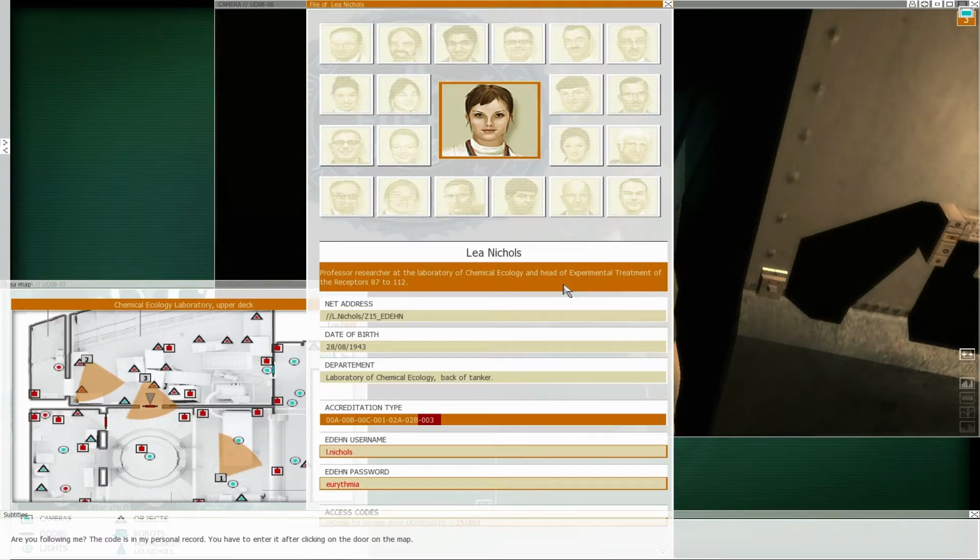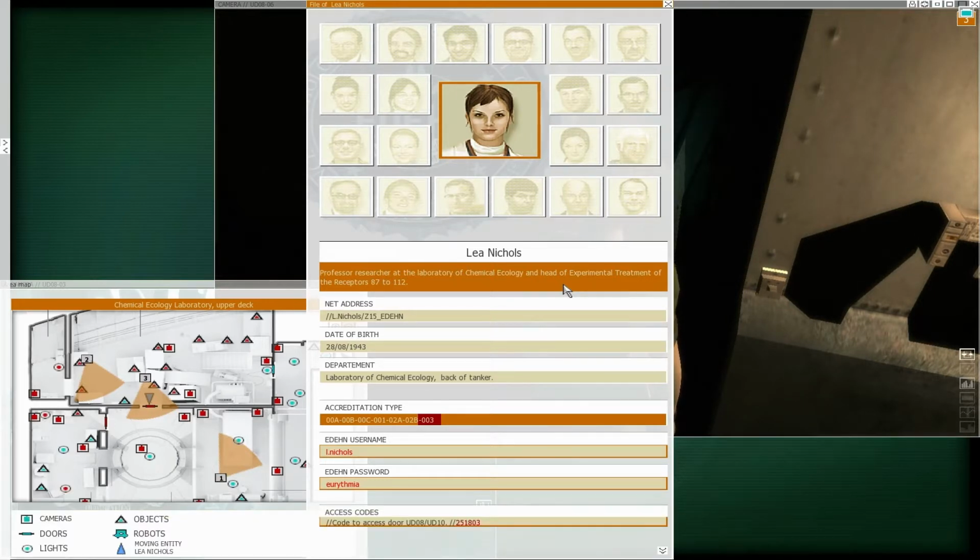Yes. The code is in my personal record. You have to enter it after clicking on the door on the map. Oh, I can't wait until we get out of the tutorial thing. I'm just gonna stop talking and do it because she's just gonna keep annoying me.